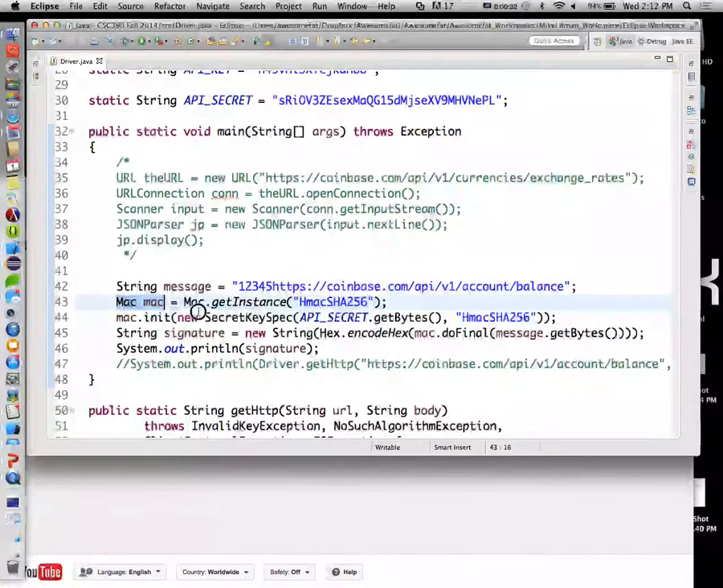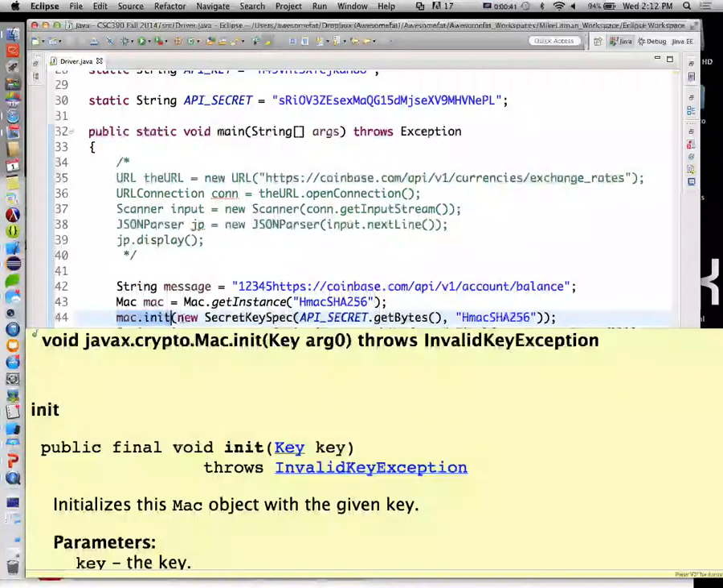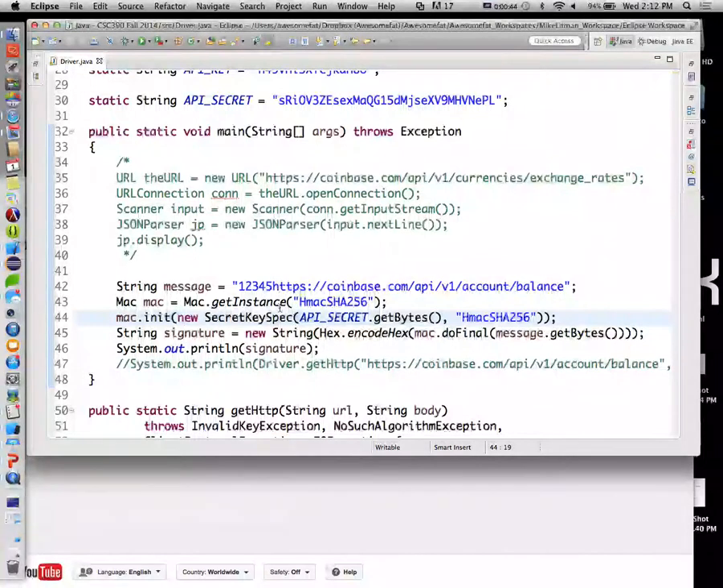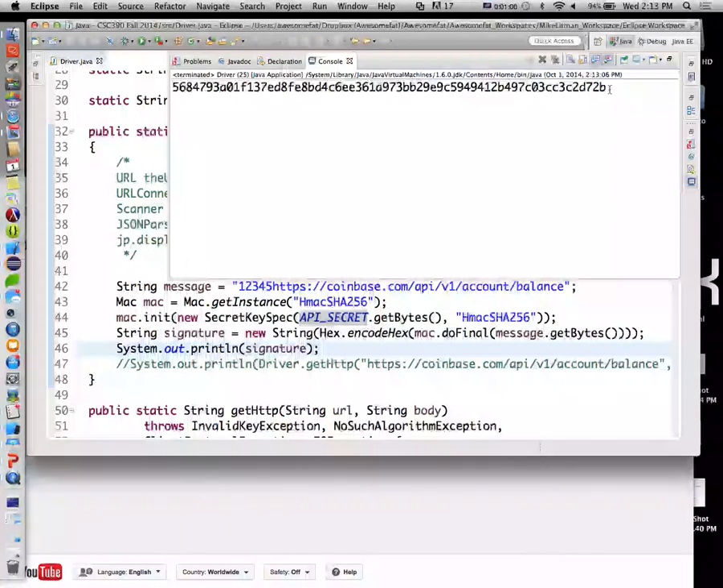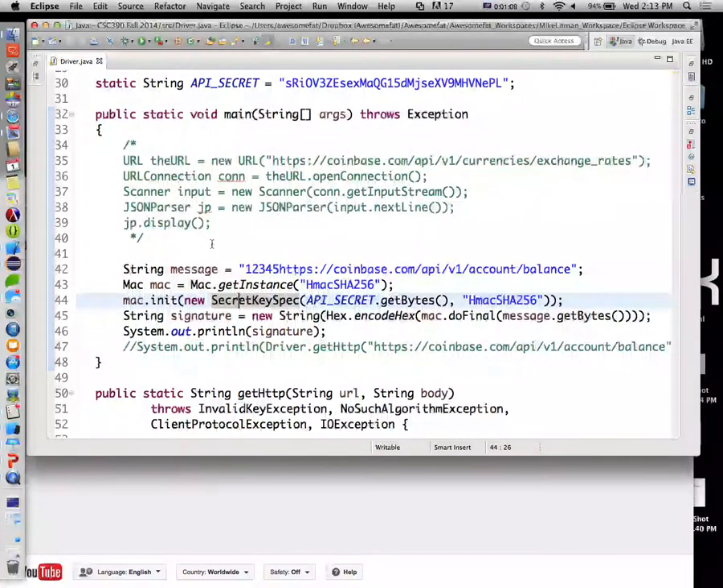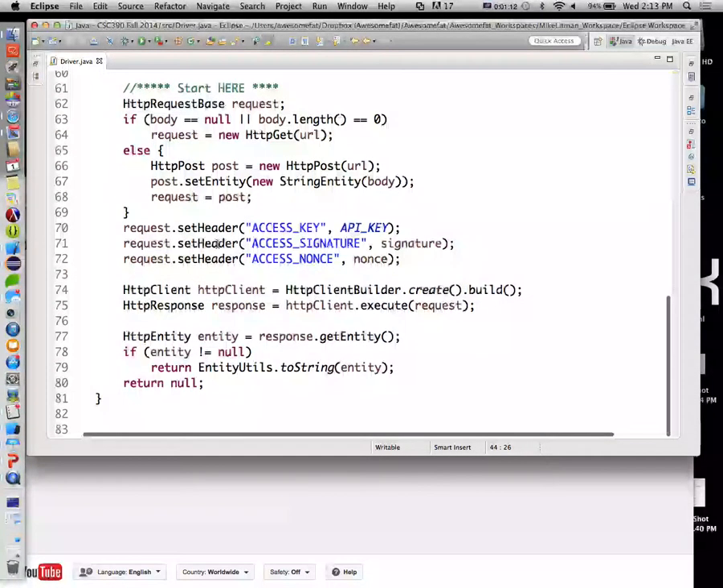We created a tool for doing a SHA-256 hash function, and this was the part that we were missing. We had to initialize that with our secret key, getting the bytes of it, and the algorithm we want to use. We then got our signature, which actually does the hash, and we printed it out. So I'll go ahead and run that, and we see a hashy looking thing. This would be the value that gets passed in as our access signature.